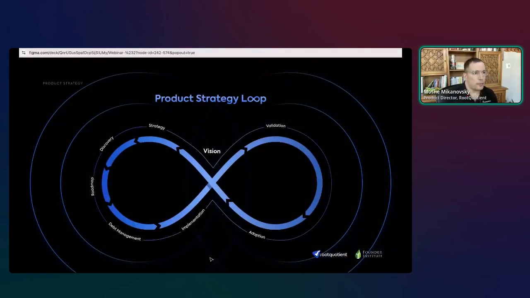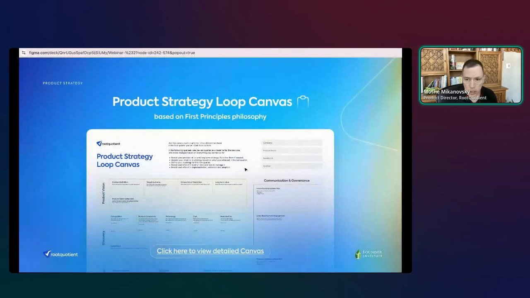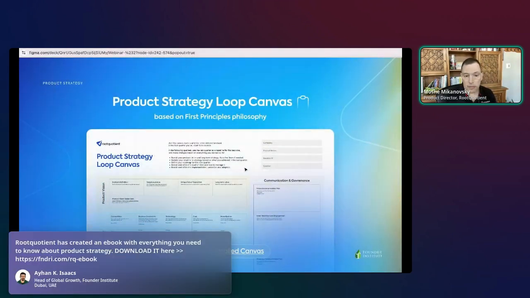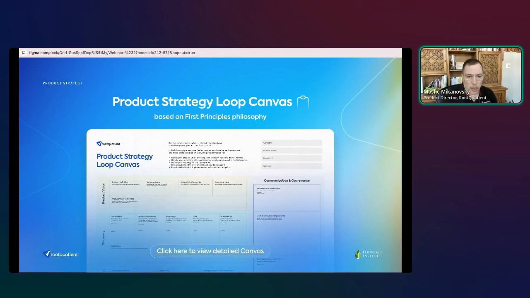Now, we have actually created a canvas that we're using, and I want to share this canvas with you. This canvas will be available in the playbook that I'm going to share at the end. But what I wanted to do before we get there is share it now.